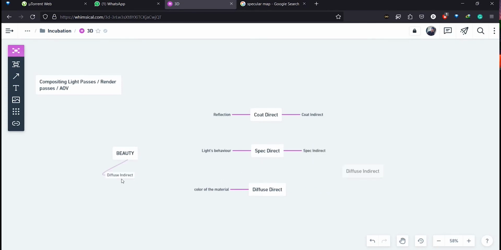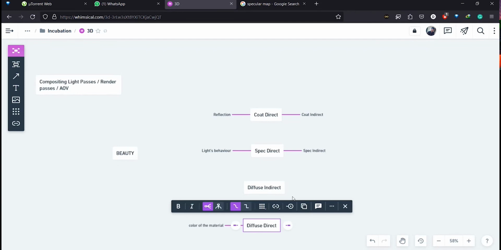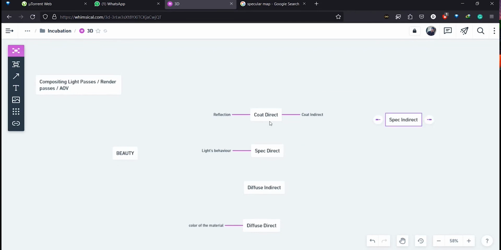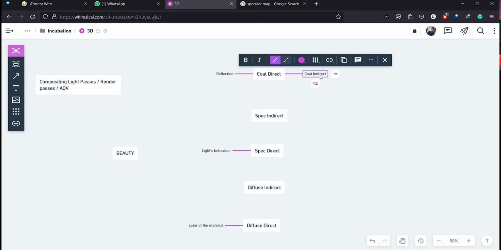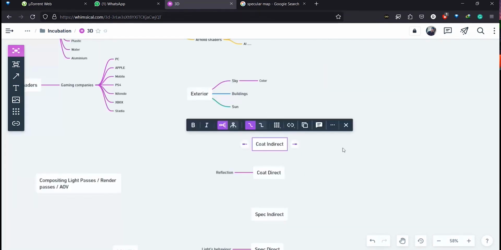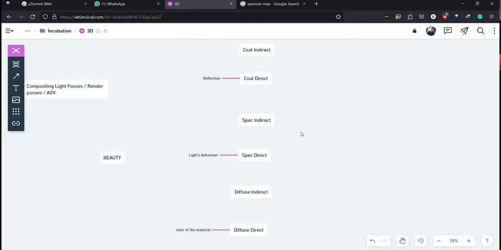Oh my God, can I just put this here? Yeah, then I'll be just using this. Then above this, I'll be having specular indirect. Then above this, I'll be having coat direct. Then above this, I'll be having coat indirect.